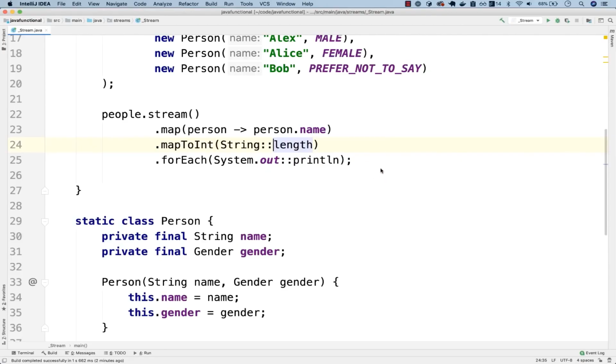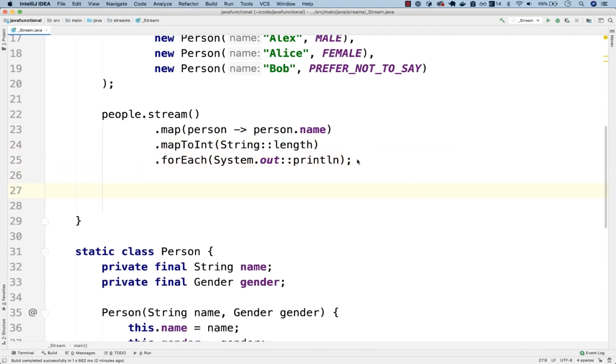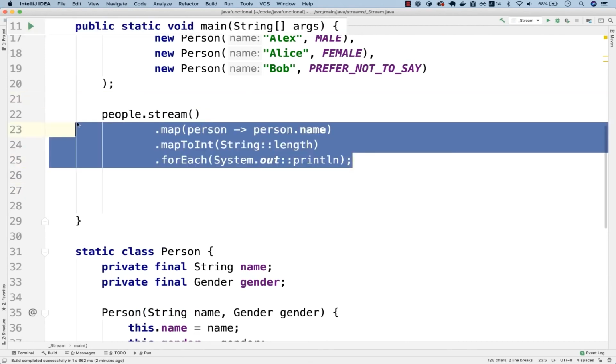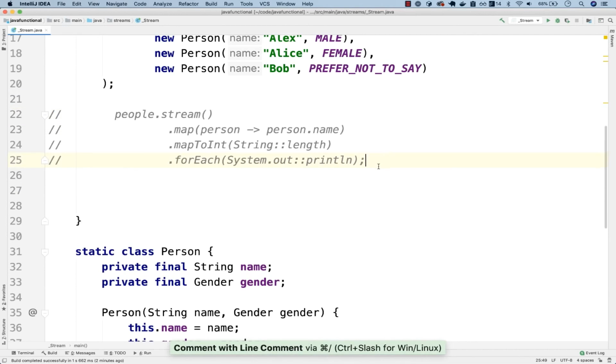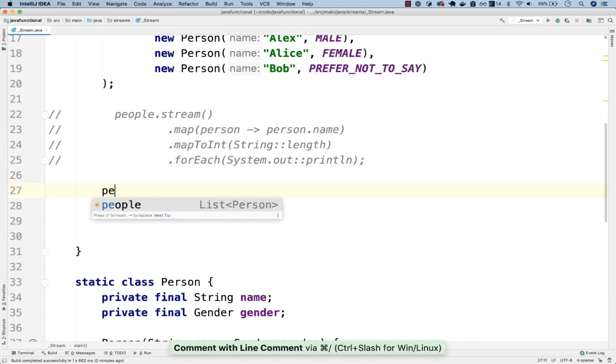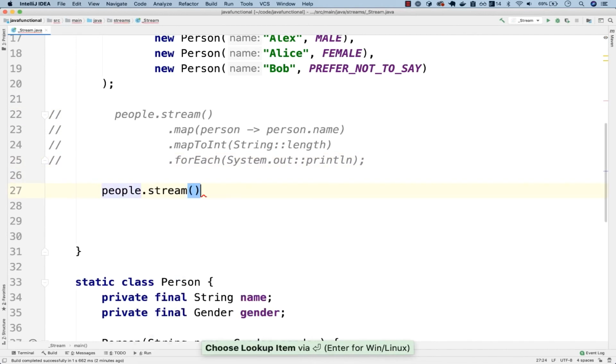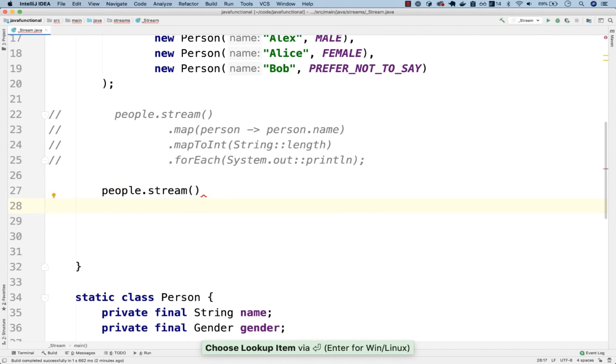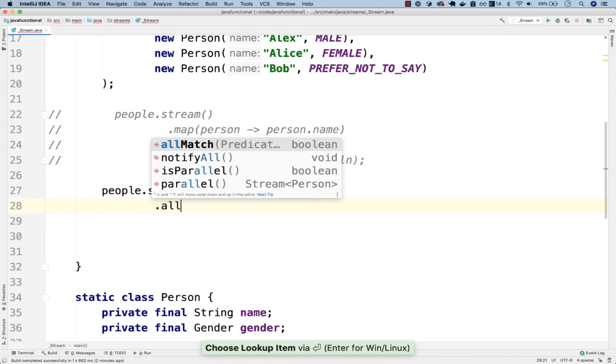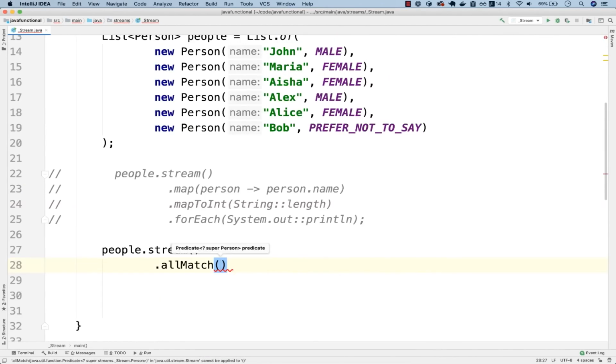All right, let me show you some other methods right here. So still right here, for now, I'm going to pretty much just comment everything here. So I'm going to comment this, and right here, let's go ahead and simply say people dot and then stream. And then right here, let's simply say all and then match. Basically, we want to know that in our list, we only have females.